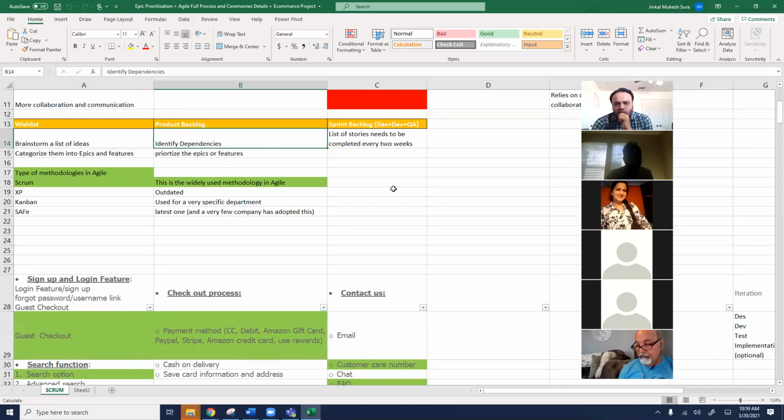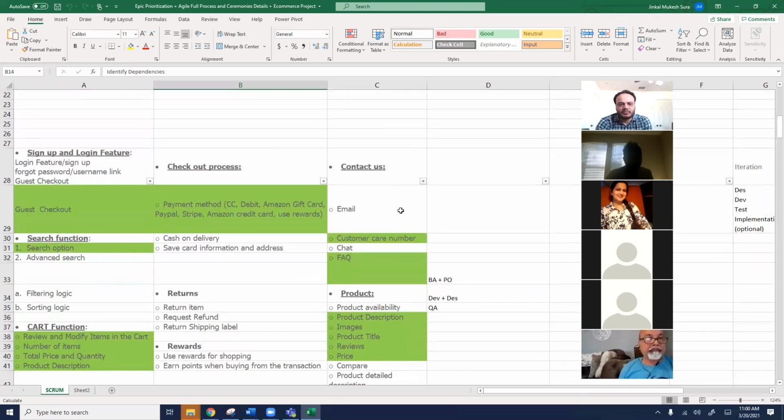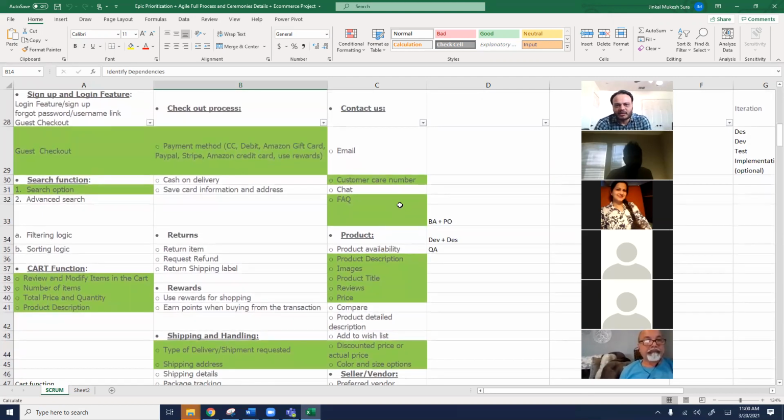Okay. So what a wish list looks like. I've given you an example here. If you are looking to work on an e-commerce project, this is what you would need. You would need a sign up and login feature. Login feature is sign up, forgot password, guest checkout. You will need a search function for an e-commerce site. You will need cart functionality. So cart is an epic, and all these things below are the features.